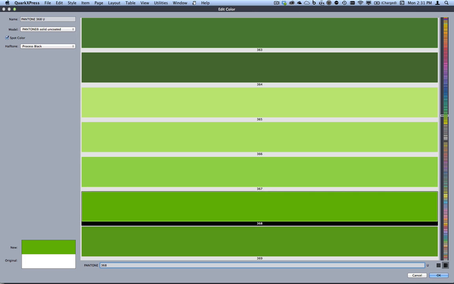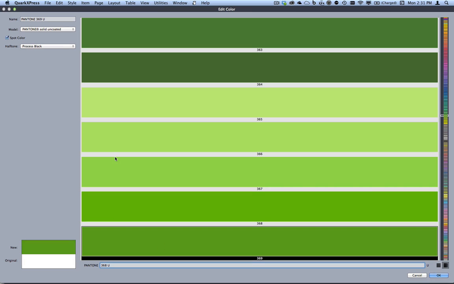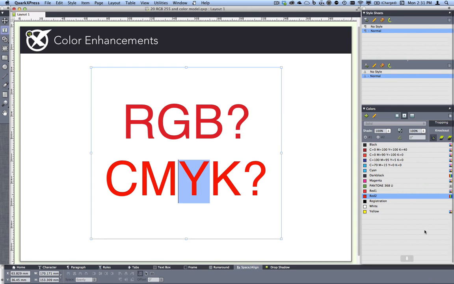And of course, you can still type your color in the bottom there and select the Quark Pantone 368U. We'll add that into our color palette. And you can see that it has a little icon there that tells me that that's a spot color as opposed to a CMYK or RGB. So, a really nice visual way to see that.